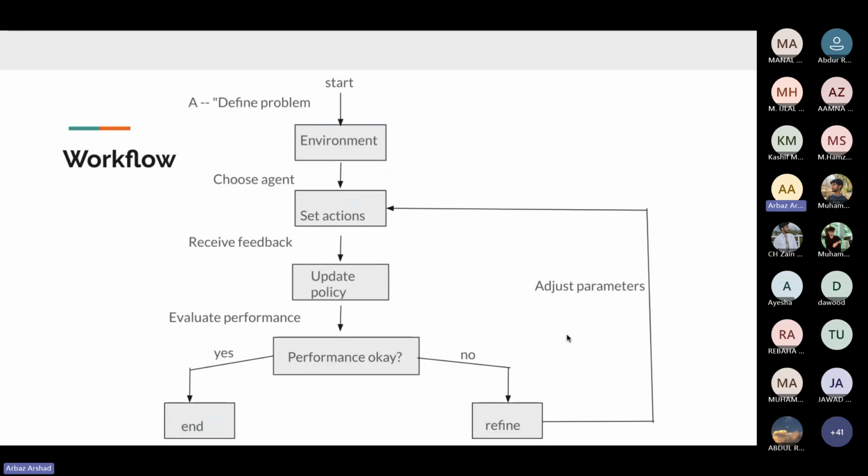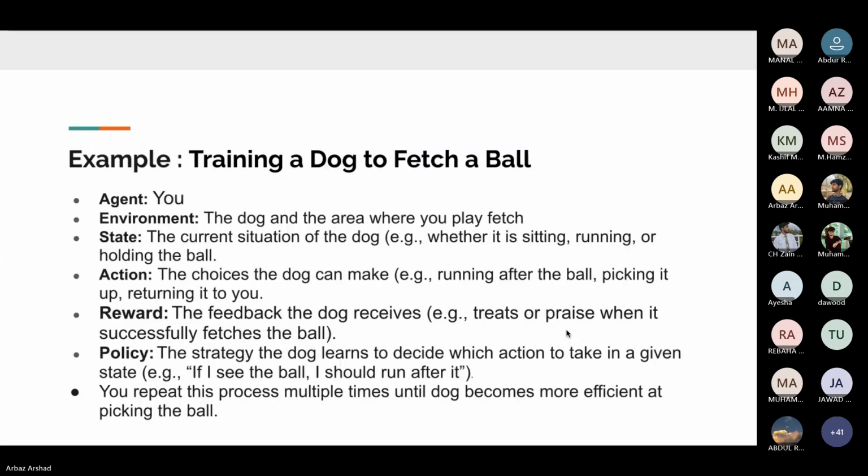To better understand this, take training a dog to fetch a ball. I was the agent. The environment was the dog and the area where you play fetch.